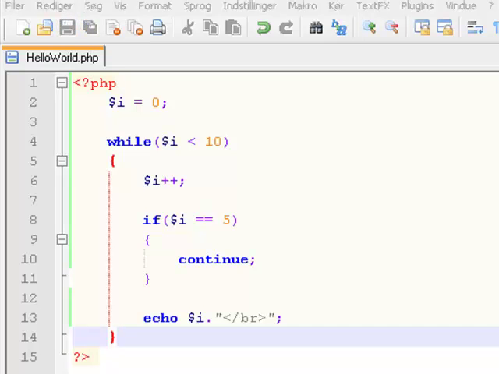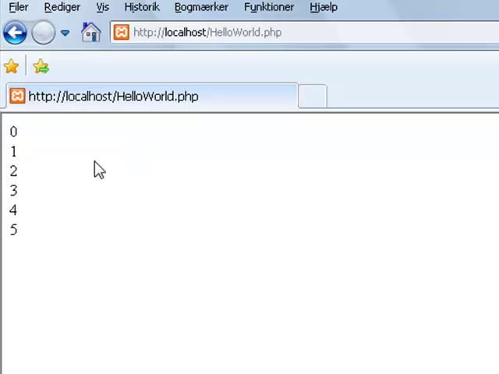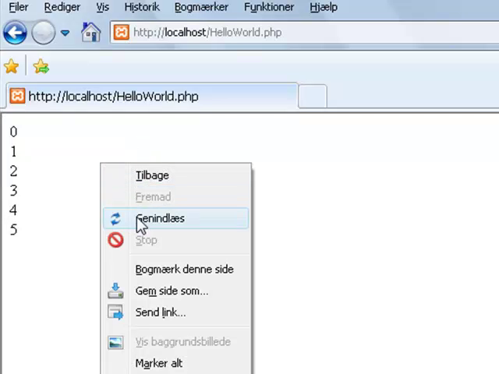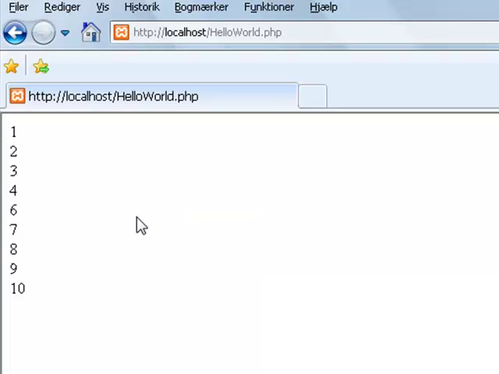So now try and save it and go into your web browser and go to localhost/helloworld.php, and make sure that your XAMPP control panel is running and that the Apache service is running. Now reload it, and as you see, it says 1, 2, 3, 4, 6, 7, 8, 9, 10.